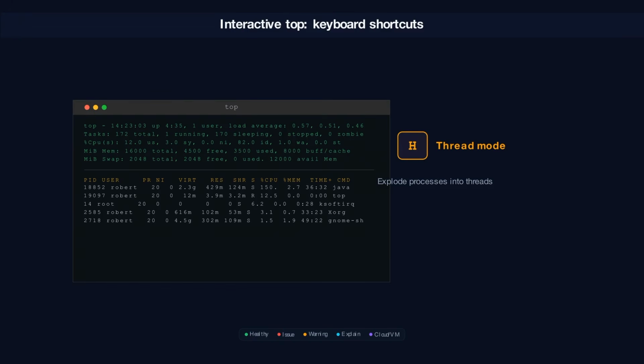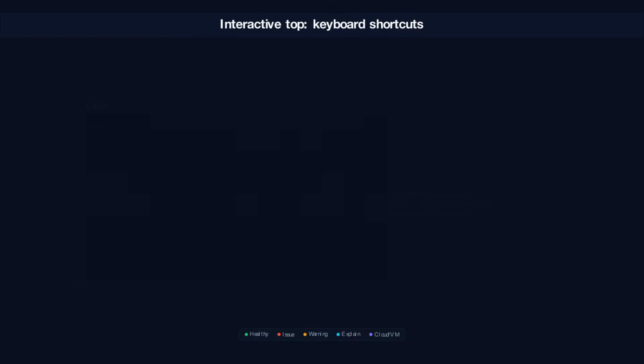Press H to expand threads. A single Java process might have 200 threads. Press C to see the full command line with arguments. Press D to change the refresh delay. These keys turn top from a static display into an investigation tool.